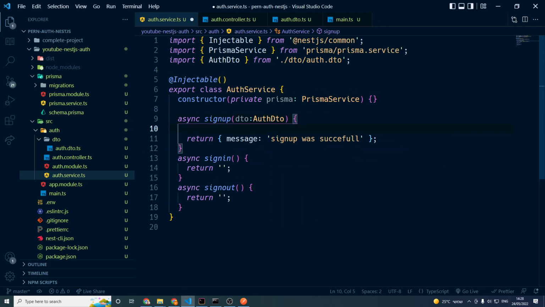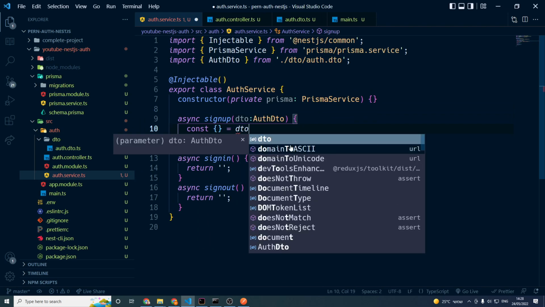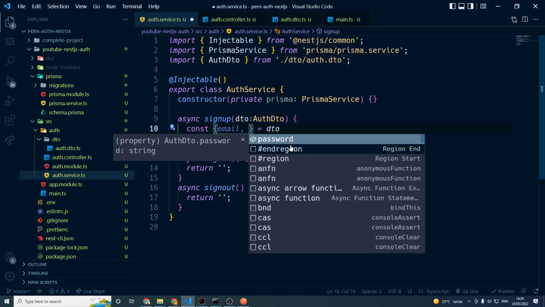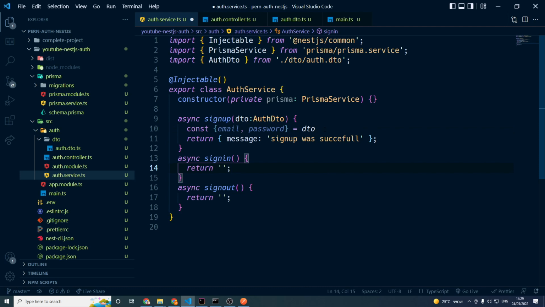And now what I can do is I can say const, and let's say this is the DTO, and you can see here that I have the fields email and password. So basically now I know that I'm getting this email and password from the user, and I can use these fields to work with the database.